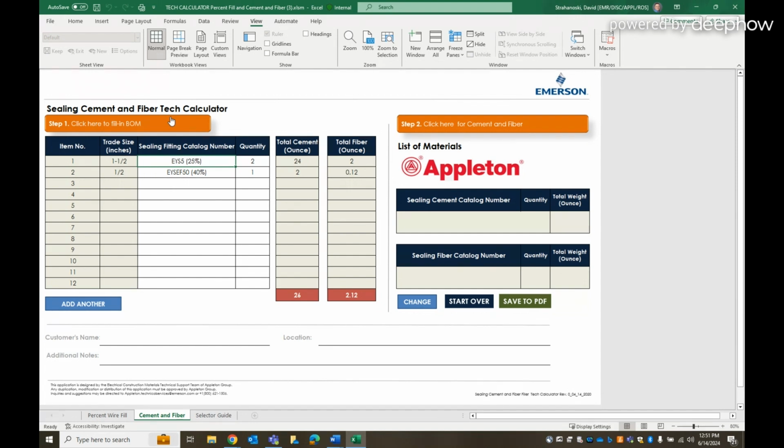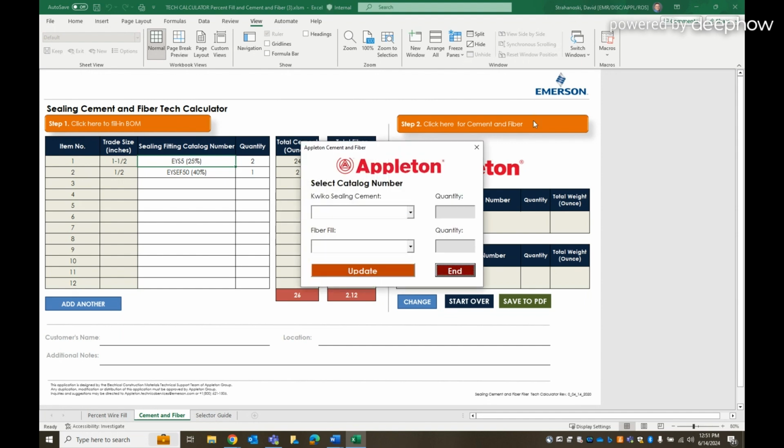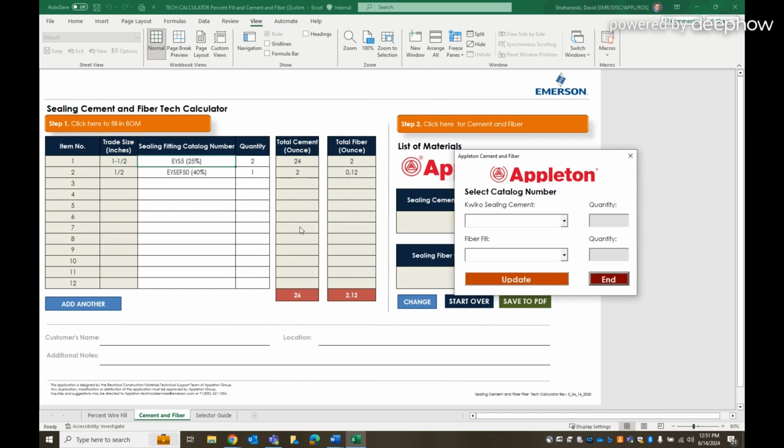If you're satisfied with the information you provided in the table, proceed by clicking the orange Step 2 box on the right. A new window will open that lists the options for the package sizes of ceiling cement and fiber fill. By checking the total cement and total fiber listed in the pink colored boxes at the bottom of the right-hand columns in Step 1, we're going to select the package sizes that we need. We see we need a total of 26 ounces of Kwiko ceiling cement.